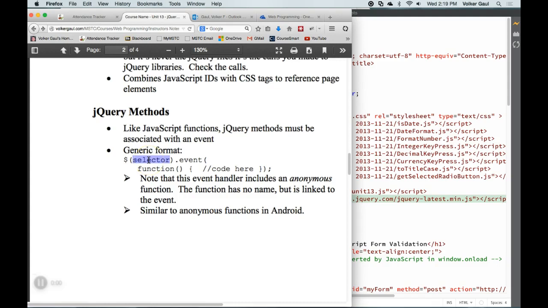It could be just an ID, my button. Then what event do you want to respond to? And we saw some of the events that jQuery can respond to, but it can also respond to the standard events like click and focus and those kind of things. Then the way this seems, at least as far as I can tell, the way we must invoke the event handler is using an anonymous function. An anonymous function is a function that doesn't have a name, but because it's right inside this event handler thing here, it's tied to the event.